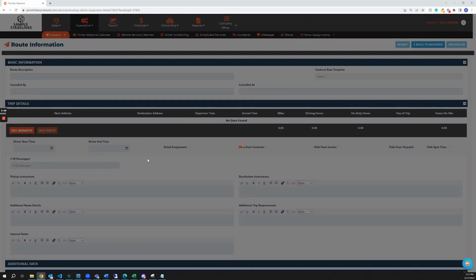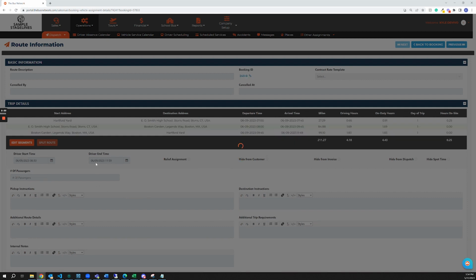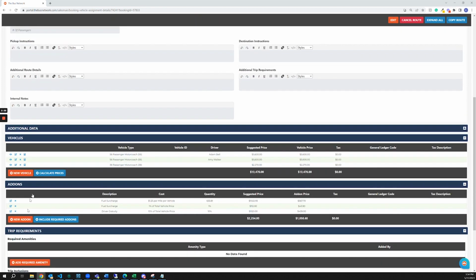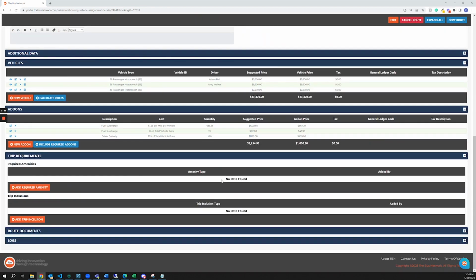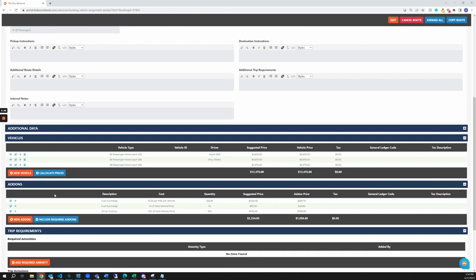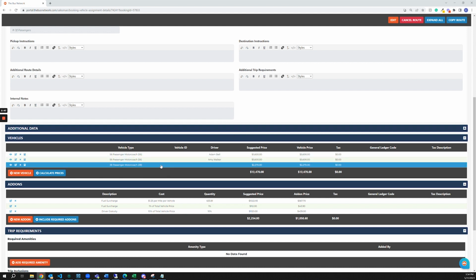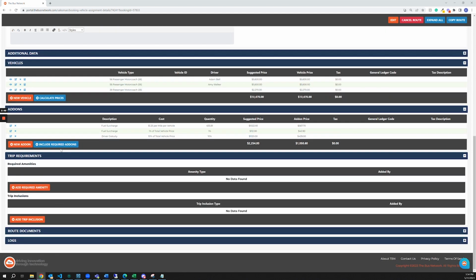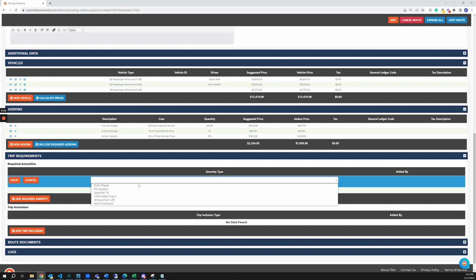So you'll want to click into the route, and then this is where amenity types will be added, which will then apply to all dispatches that are associated with that amenity type. So you'll add amenity types here in the trip requirements section. Again, we're on the routes page, so this is between bookings and dispatches. You can see all the dispatches here, so this requirement will apply to all three of these dispatches associated with this route. So I'll add a required amenity.